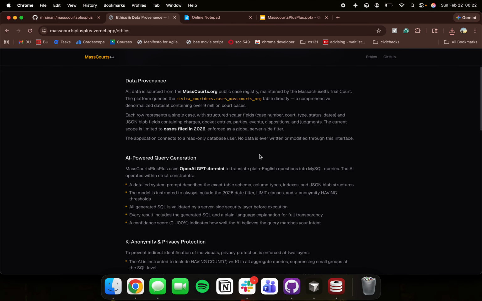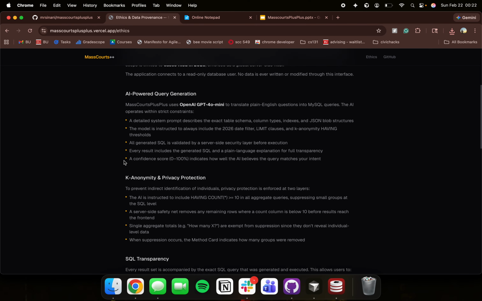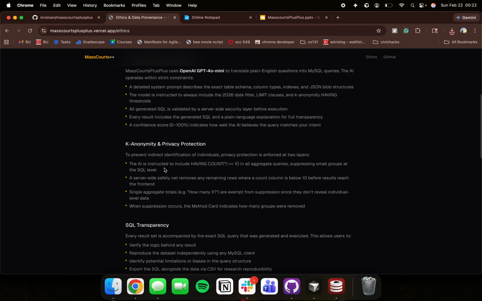When we're searching through cases, we have the AI-powered query generation. We actually implemented k-anonymity, so if the rows returned for a specific case search are fewer than a specific number, which we deem to be 10 right now, then we hide those results because we want to protect the anonymity of the people involved in the case files.